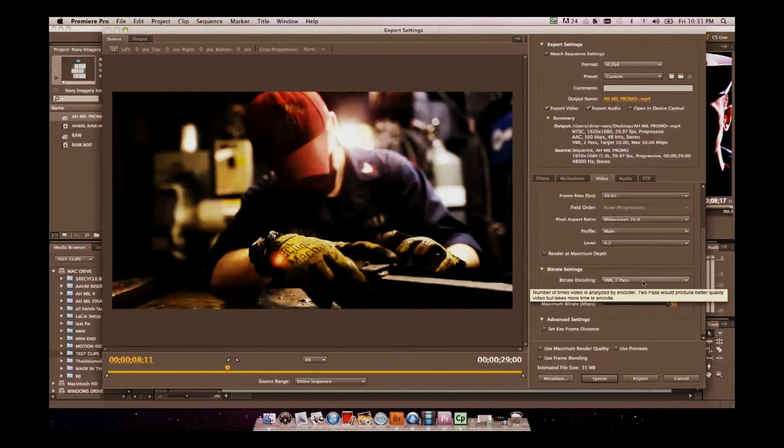A 2-pass will play through the entire clip. The first time, only analyzing the clip. Then it makes a second pass, where the actual transcoding will occur. For this reason, a 2-pass encode will take twice as long as a VBR 1-pass or CBR.